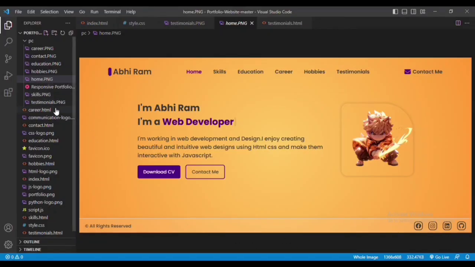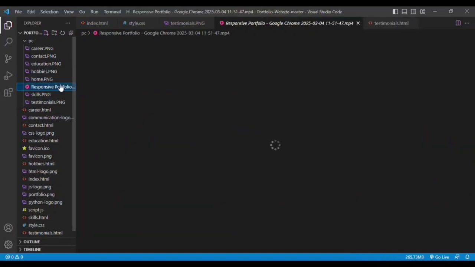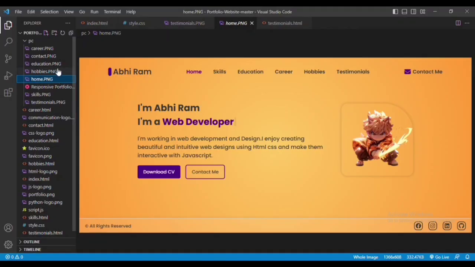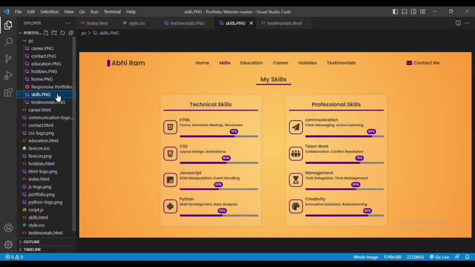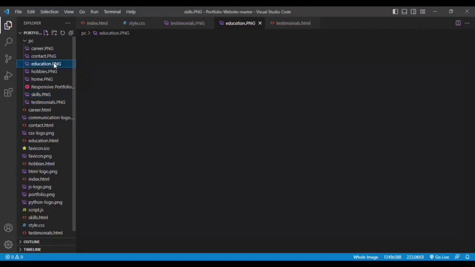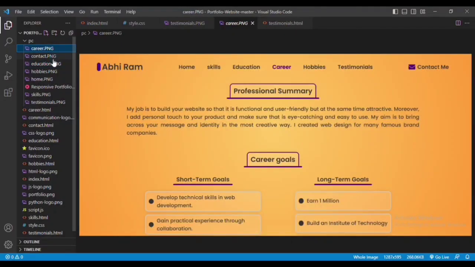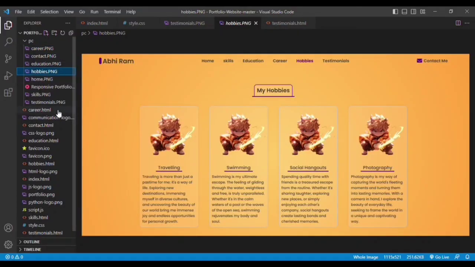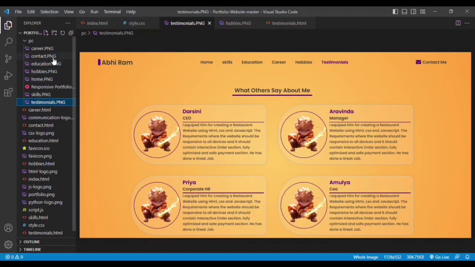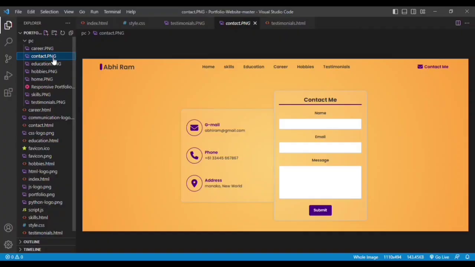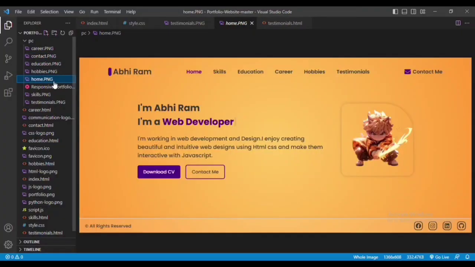So this is the entire website that we have built using this code. This is the home section. Then we have the skill section. Then we have the education section. Then career, hobbies. Let's go to the hobbies. Then testimonial, and last contact. So this is the website that we have built.